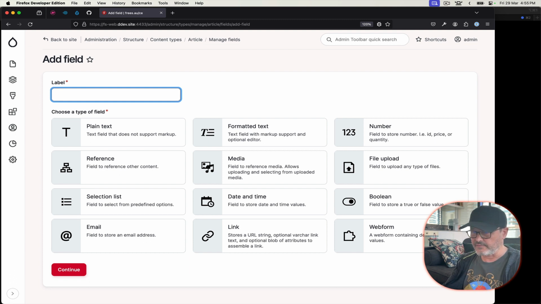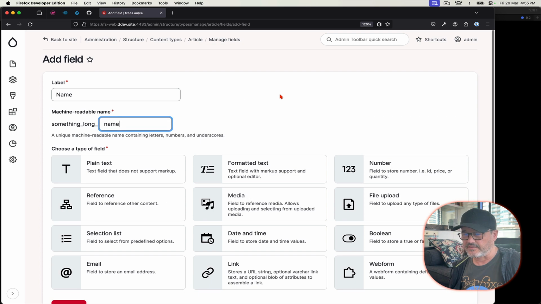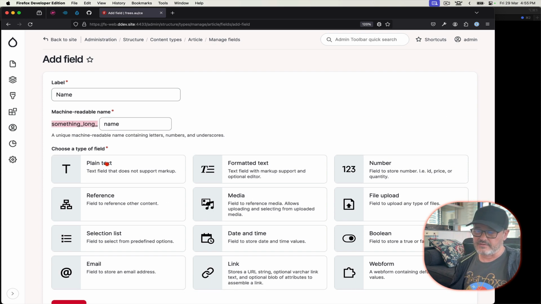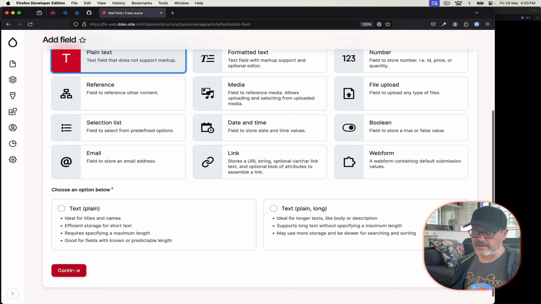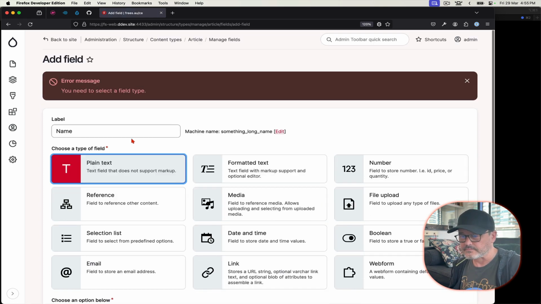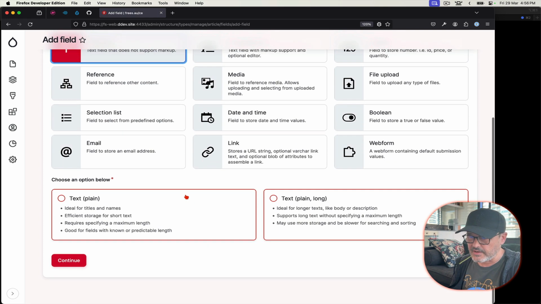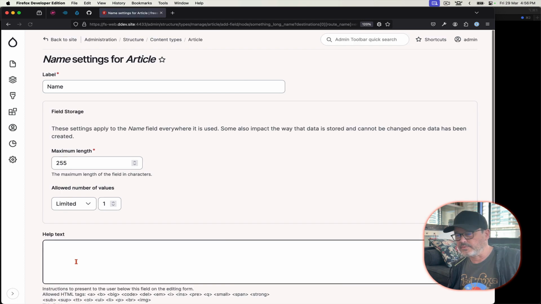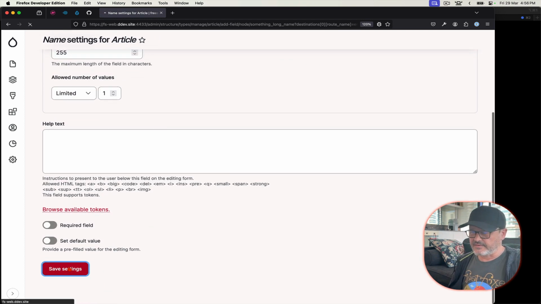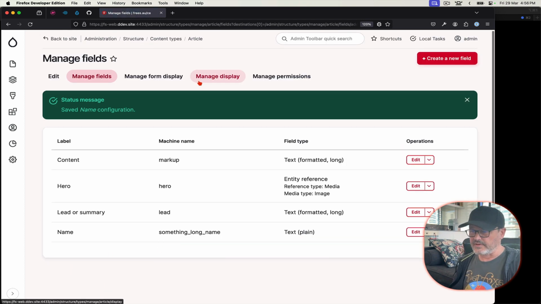Okay, so let's create a new field called name, and you can see here that I've got my machine name is something long underscore name. So that prefix is controlling that. So that's all well and good. Let's make a text field, and I need to select a field type. Okay, sorry about that, Drupal. And save that. So now I've got my new field name.